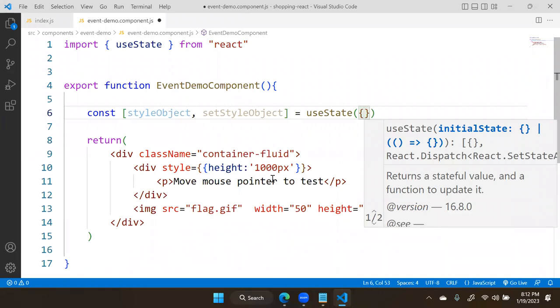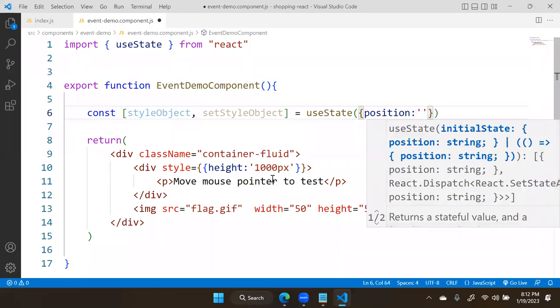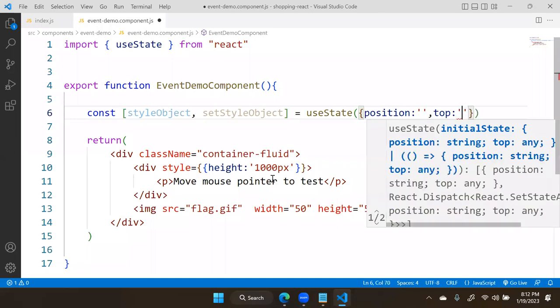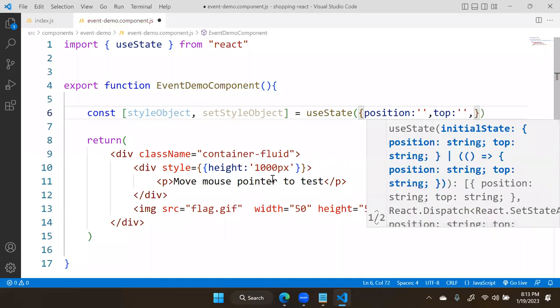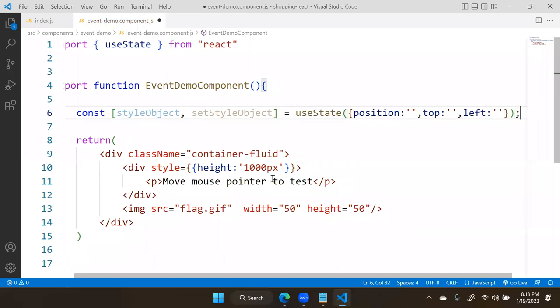What are the properties I can apply here? I am applying position. Position is empty. I am applying top. Top is also empty. I am applying left. Left is also empty. Three attributes we need in that object. One is position, another one is top, another one is left.